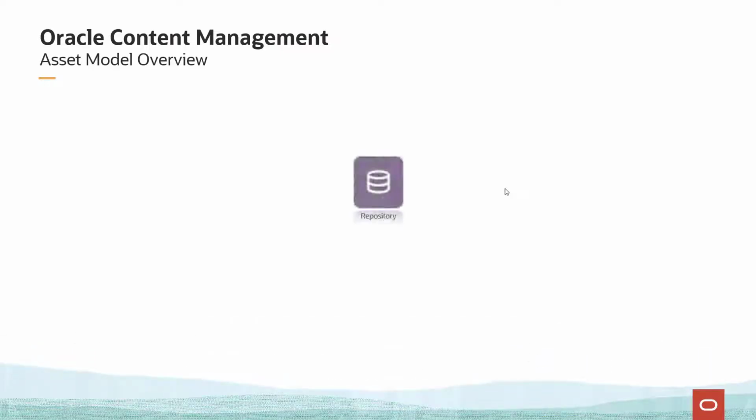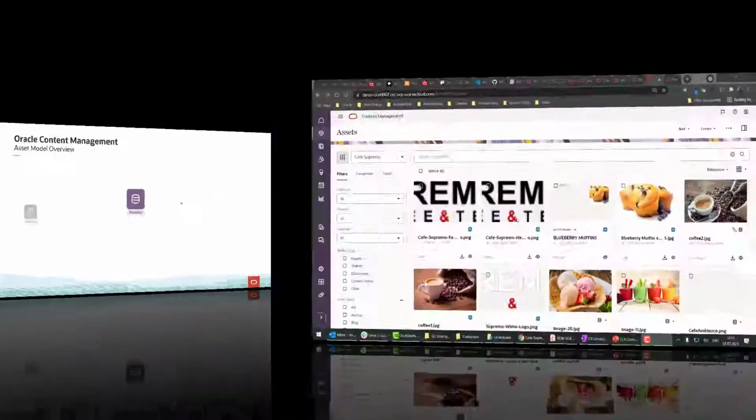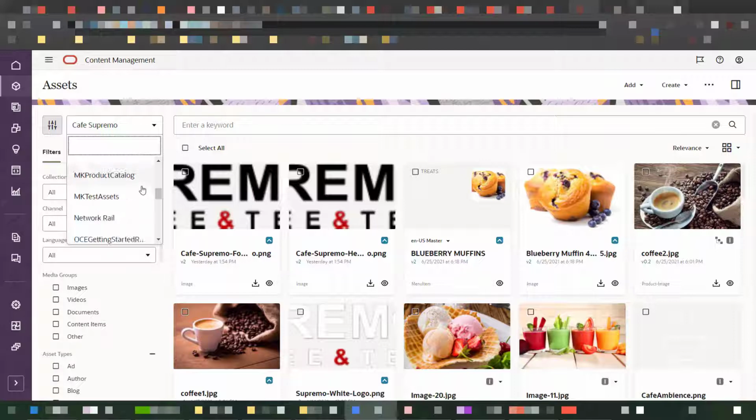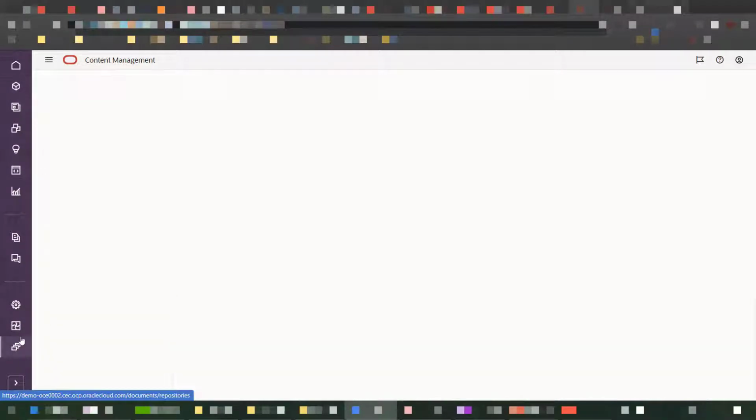Repositories are logical storage locations for all your content, whether they're digital assets or structured content. A repository can be used to manage all assets in one place. From the Assets UI within Oracle Content Management, repositories are available from the top left side, while the contents of these repositories are viewable in the right-hand side.